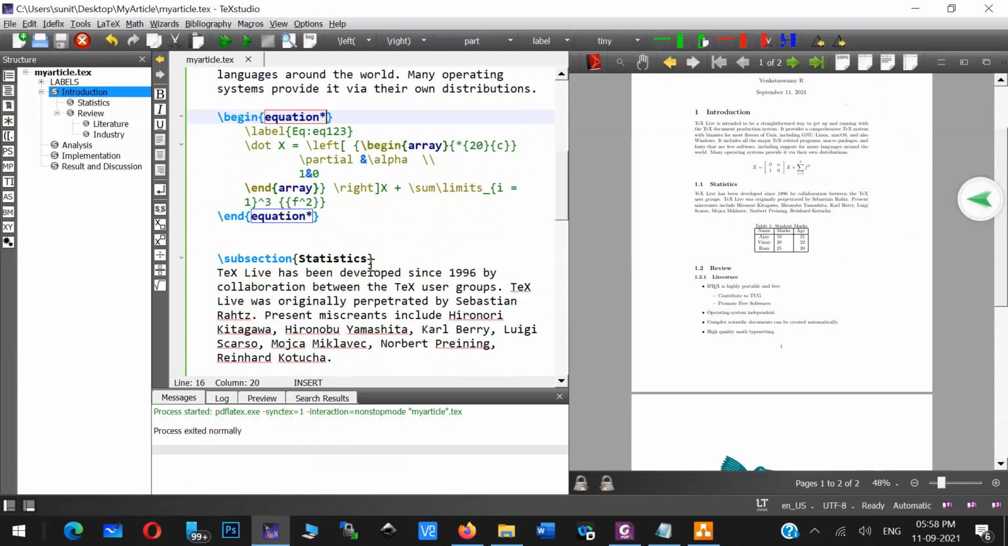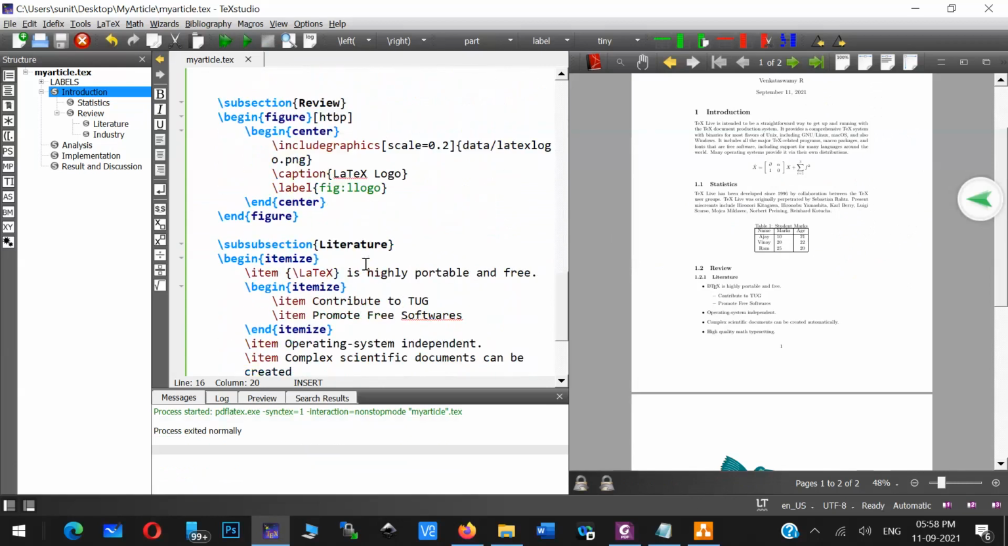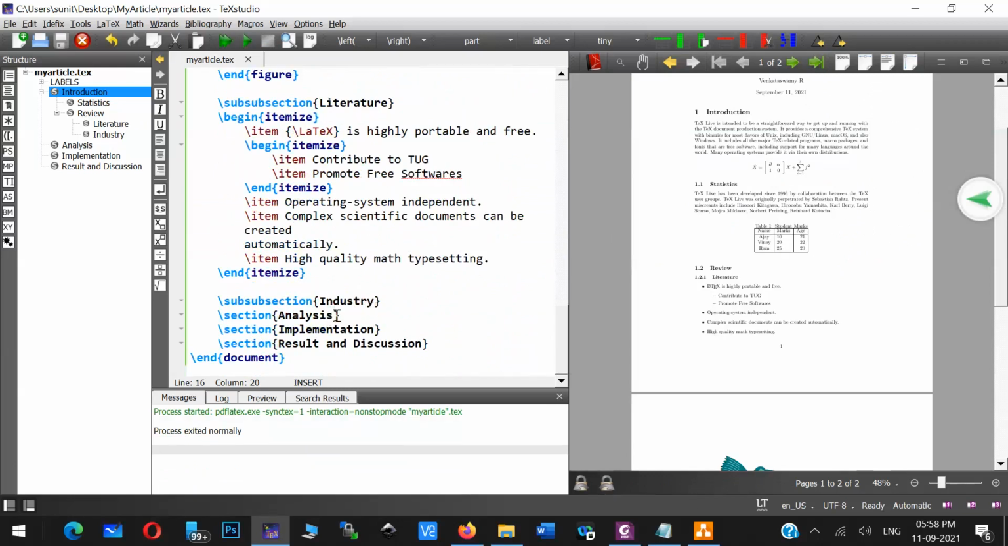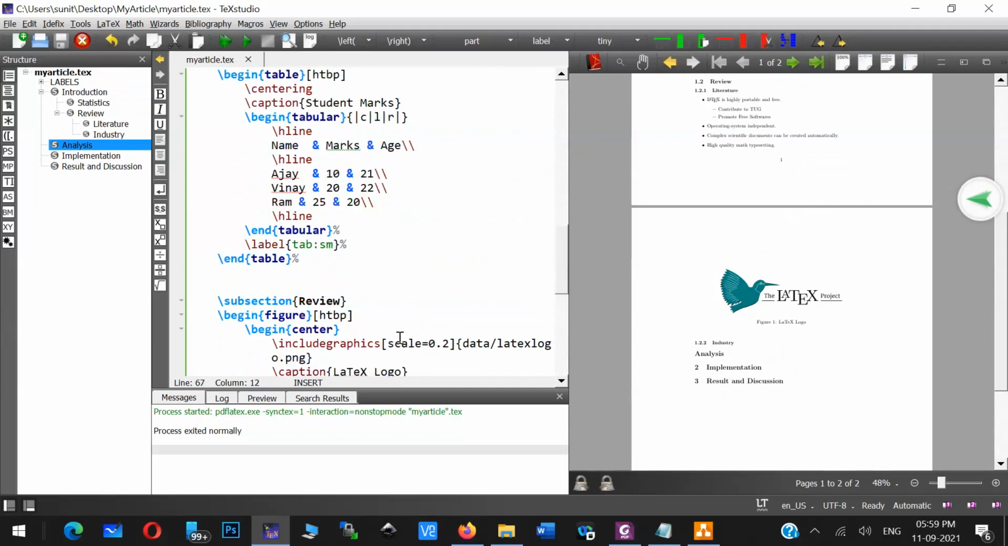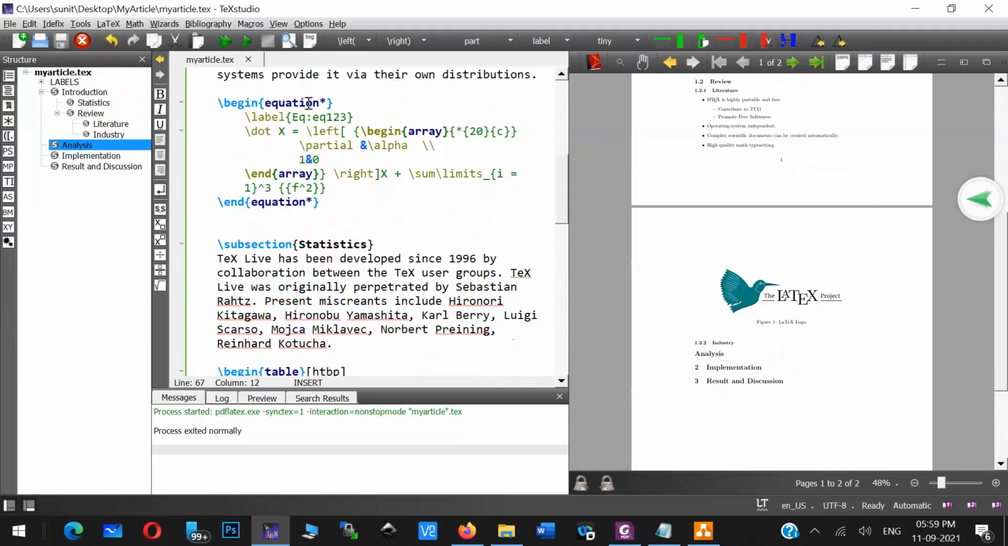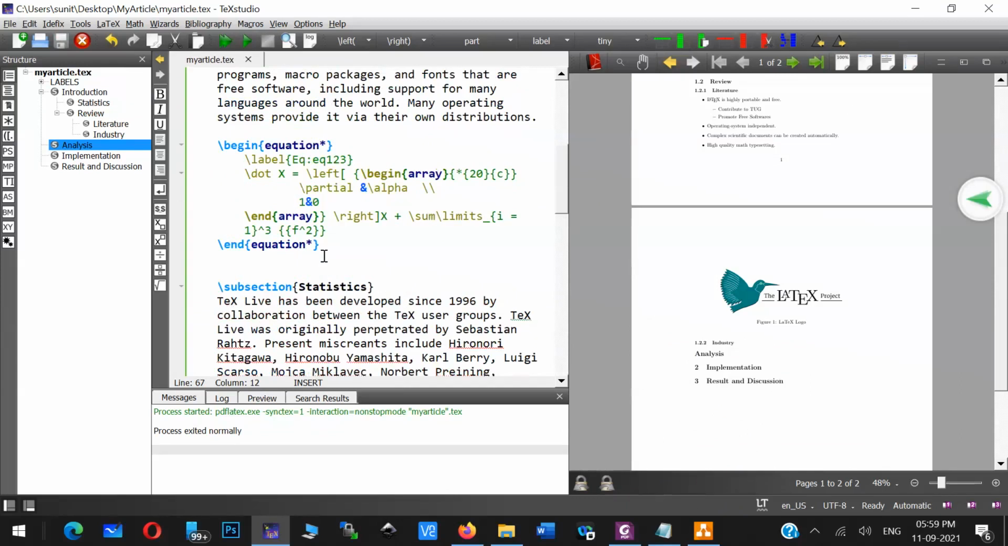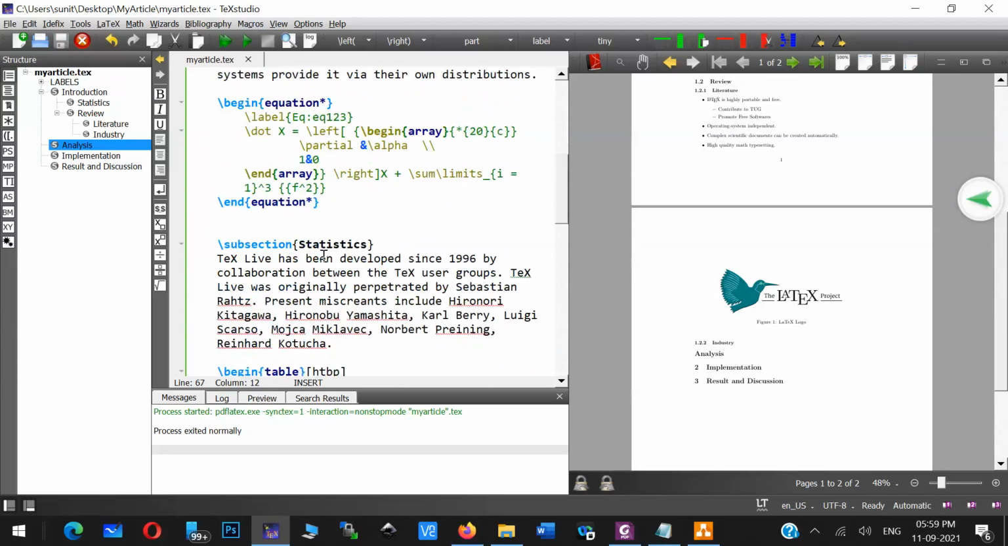Similarly, you can do the same trick for sections also. Say for example, you don't want the analysis section to be numbered. Then you can give slash section star. Then you can see in the document the section will come, but numbering will not be given. So normally the star indicates that you provide that component but don't number it. This is applicable for all the things. Similarly, I just gave the equation star, which indicates that no numbering is required.